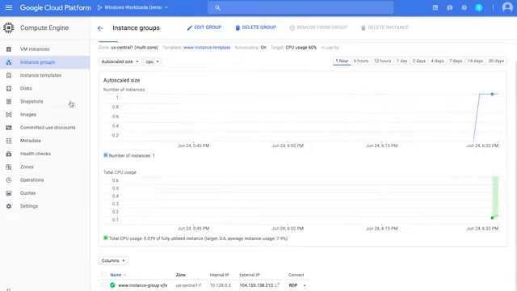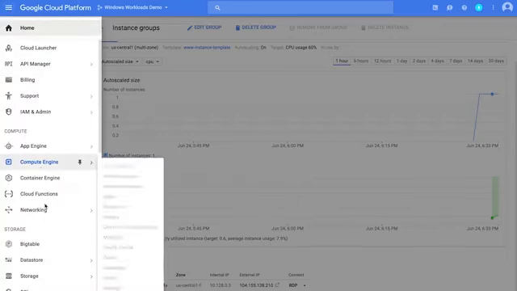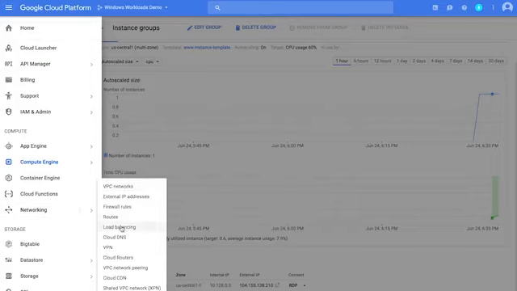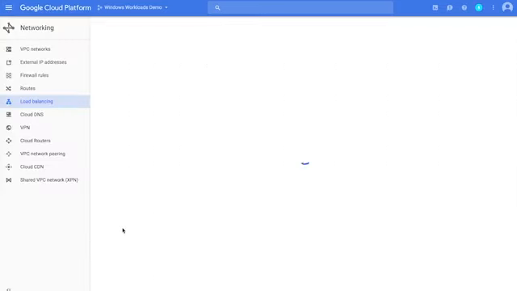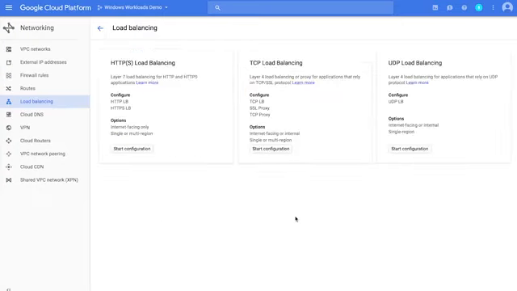Now we can create our load balancer. We find that within the network section of the products and services menu. So down to networking and then choose load balancing. So to create a load balancer, we'll click on the Create Load Balancer button. You'll notice how there are several available load balancers.